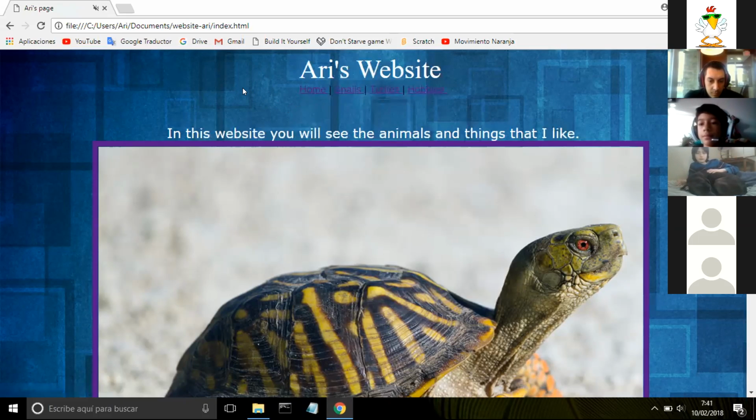Is it specified in the header, Brent, or in the body? I believe you can put a style tag within the header, or you could do it in a CSS sheet, I think. Yeah, great. I have a suggestion for that navigation section.